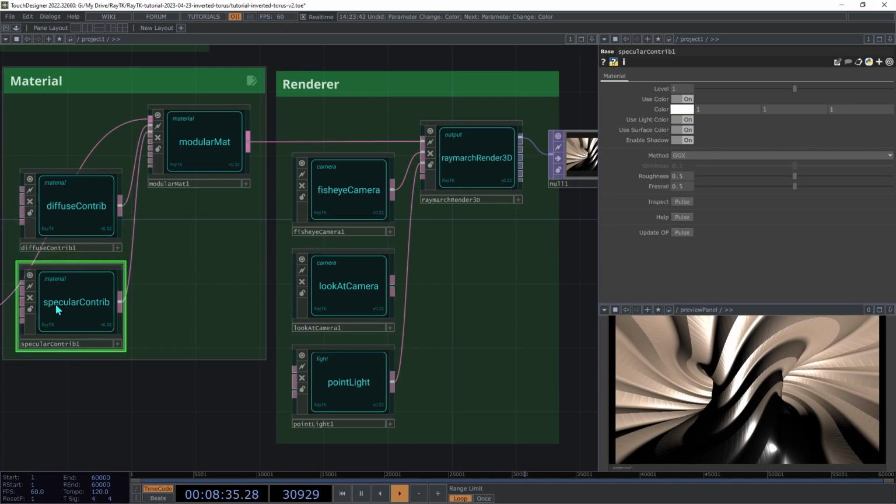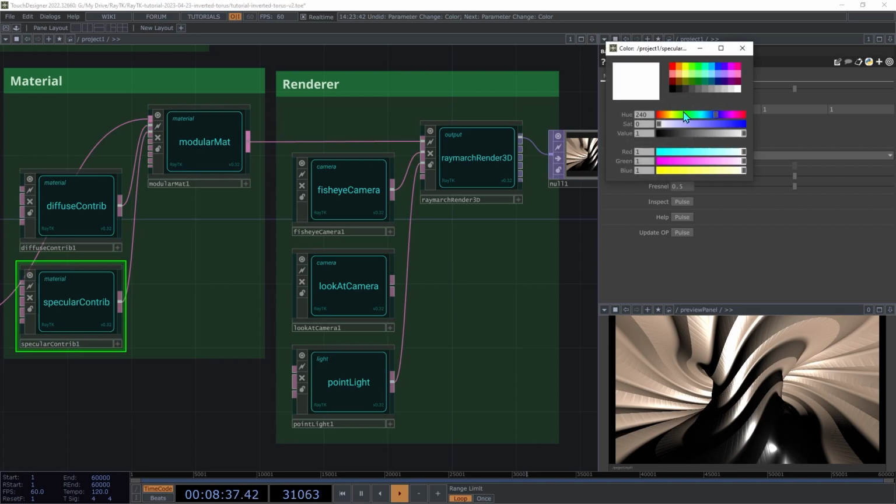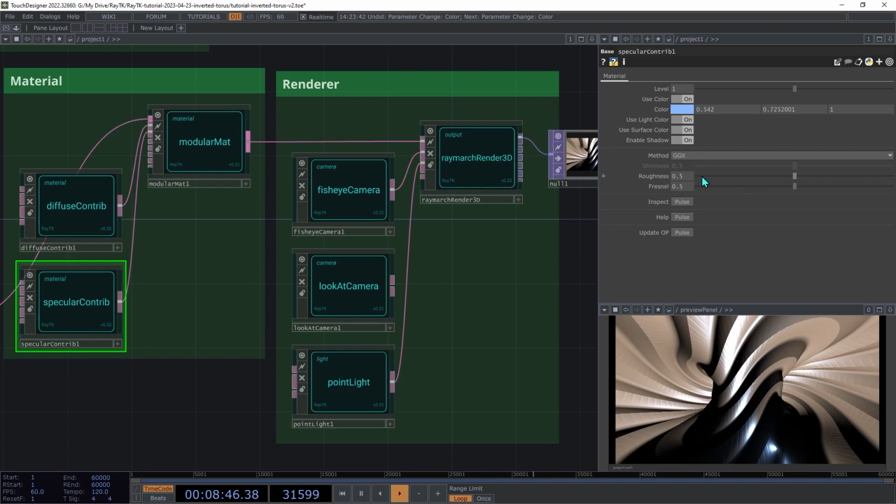Then go to the specular contrib, choose another color. I'm going to go with a light blue. And then increase the roughness to around 0.7.